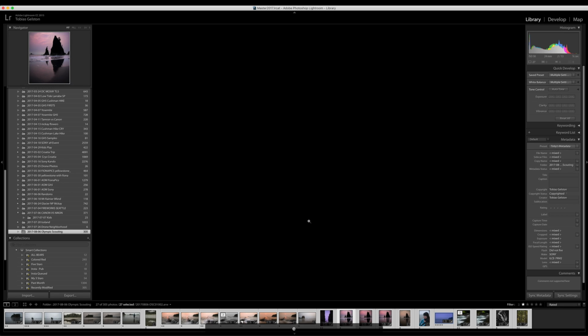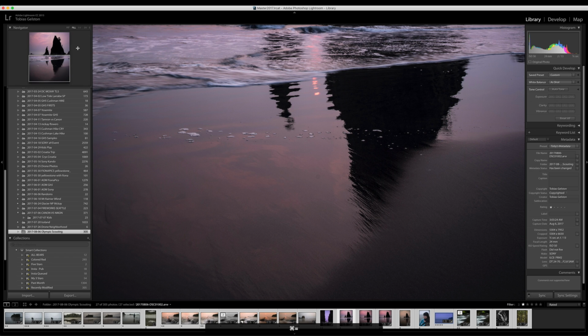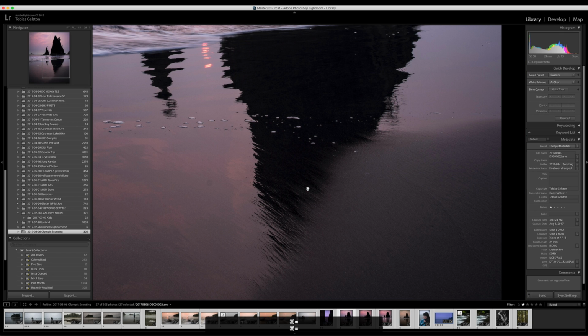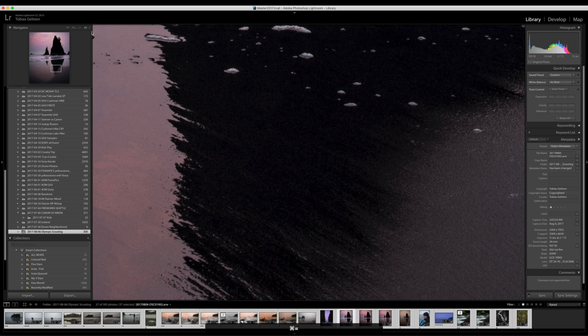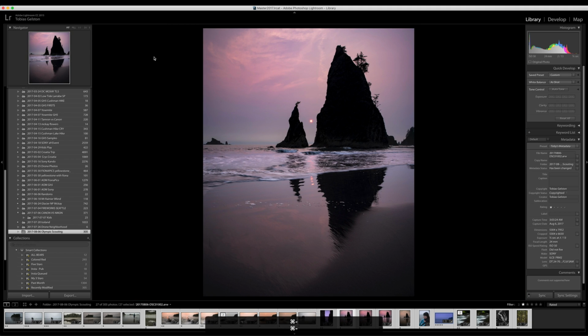I'm going to hit E to work on a single image again, staying in the library module. If I would like to zoom into this image, it's now Command plus. That will walk through my zooms that I have set up here in the top right corner. So the first one went to fill. Command plus again will go to 1 to 1, and Command plus again will go to 3 to 1, as that's what I currently have set. You could change this and it would then cycle through. Command minus will zoom you back out, walking backwards through those.